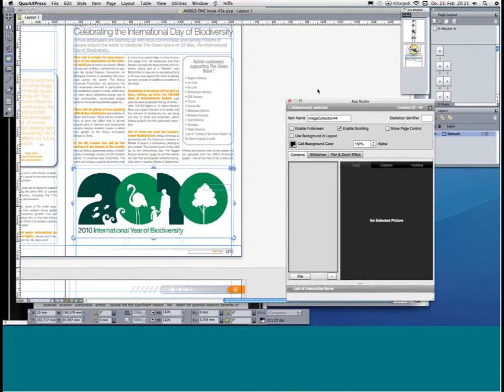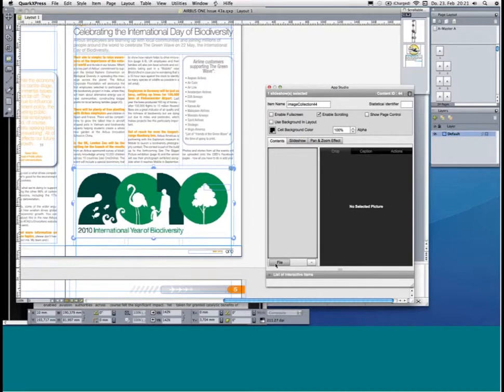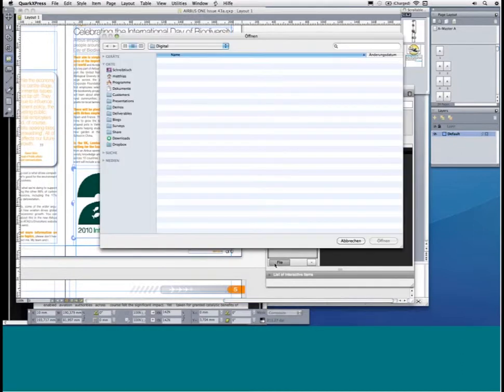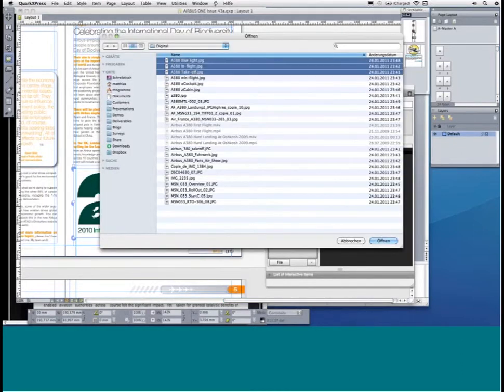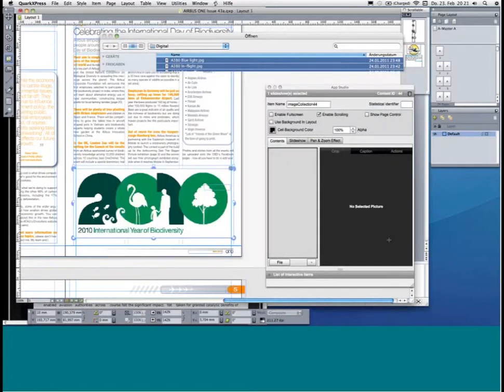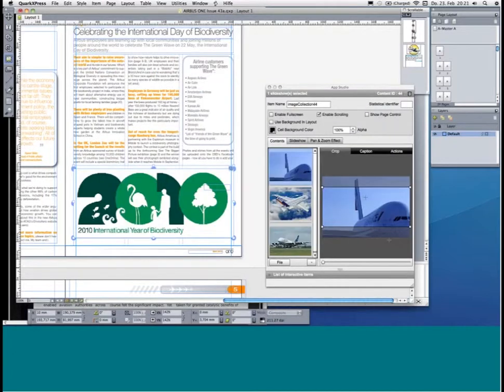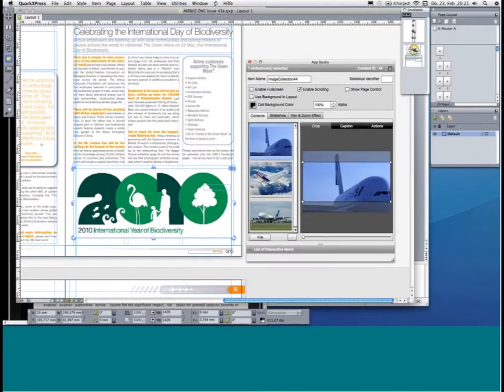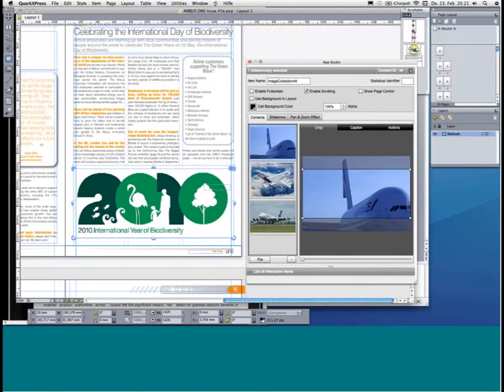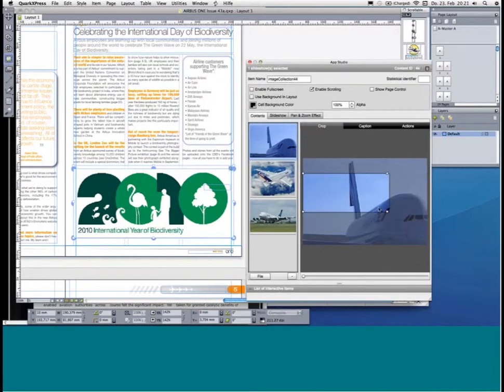I can give it a name or whatever. Let's skip that for now. And what I will do is, I will pick 3 pictures and load in here. I can see my pictures here in my palette. And what I can do now is, for each of the pictures, I can actually specify a clipping. So using the clipping, I could maybe just show the Air France logo of that plane.